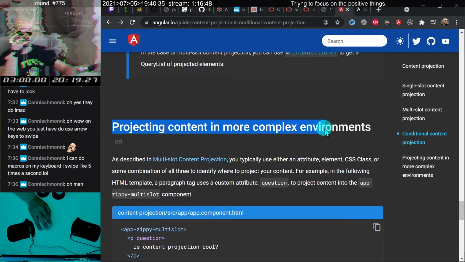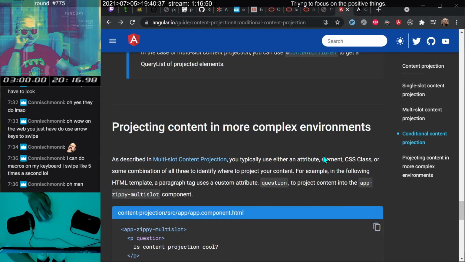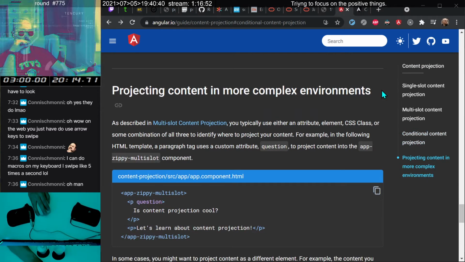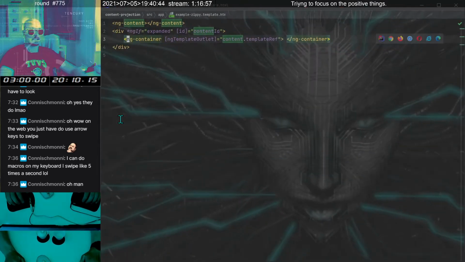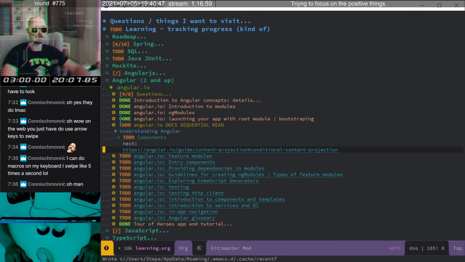Okay, now we have projecting content in more complex environments. So that's the next thing we are doing, right? I will copy the link and put it into my notes.